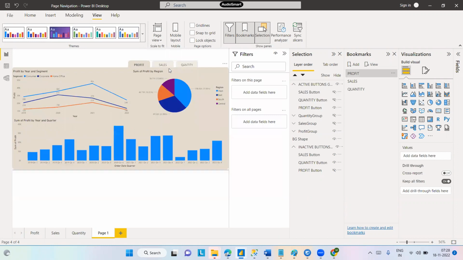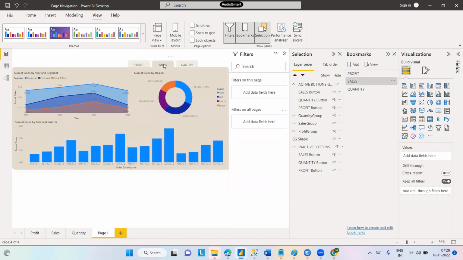When I click on this profit, it will be loaded with the profit, and if I click on the sales, it will again be enabled with the sales information. And if you see here, the moment I click on this button, it gets enabled and displays that data, and at the same time these two are disabled. This is what we are going to do now.